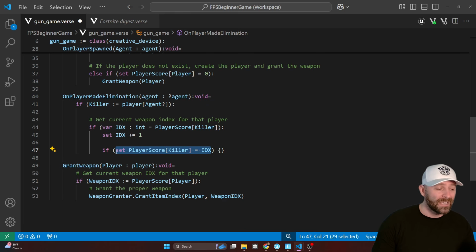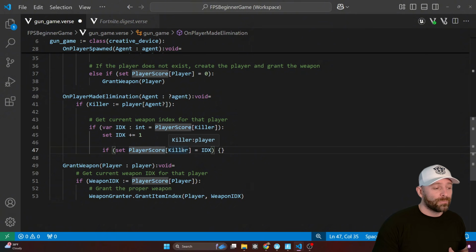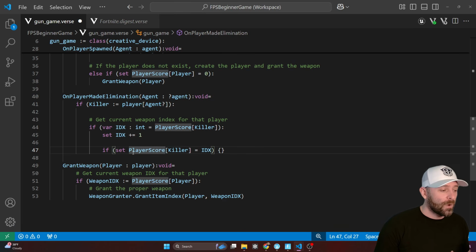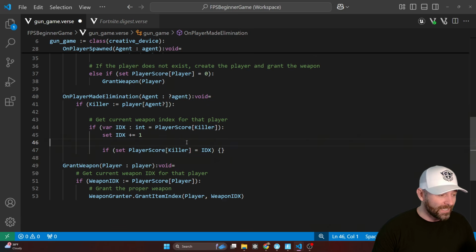And the reason why it's an if statement is because the player might not be in this map. In a map or an array, you always have to check first because it may not be there. So we're just updating the score with the new one, plus 1. We're storing it back in. If you don't do this, they're going to keep getting the same weapon over and over. It's very critical, actually.